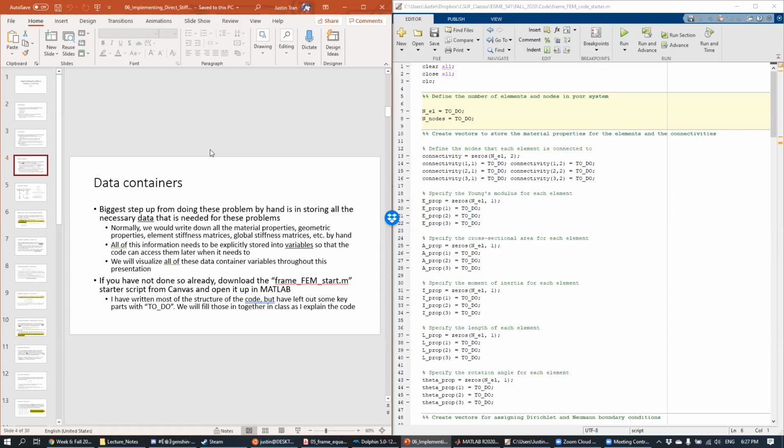Okay. And so I'm going to do my best throughout these slides to visualize these data containers, because a lot of them are just going to be simple vectors and simple matrices. But I think it really helps to visualize what's in these data containers and what the structure of them is. Okay.